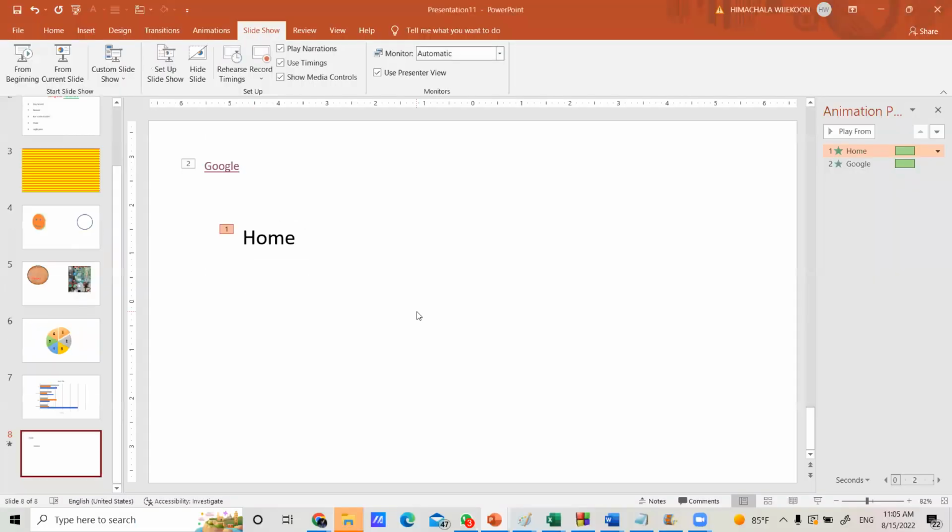Then once I click again, what happened? The Home tag disappears because I already set that property. Now the Google tag appears there. That's the second animation. Then if you want to go back to the design environment, press the Escape key on the keyboard, or right click and choose End Show. That's the way you can go back to the design environment again. Right. That's how to insert hyperlinks and animation for your slide presentation.